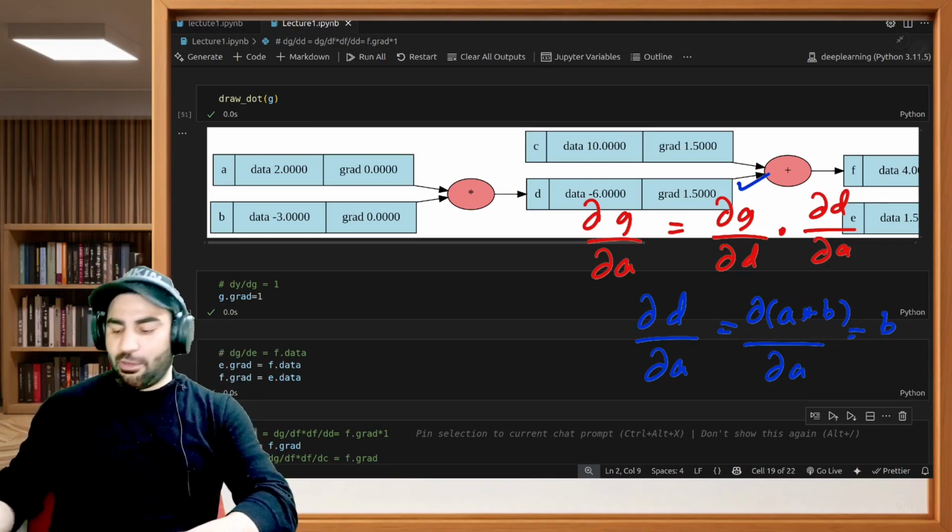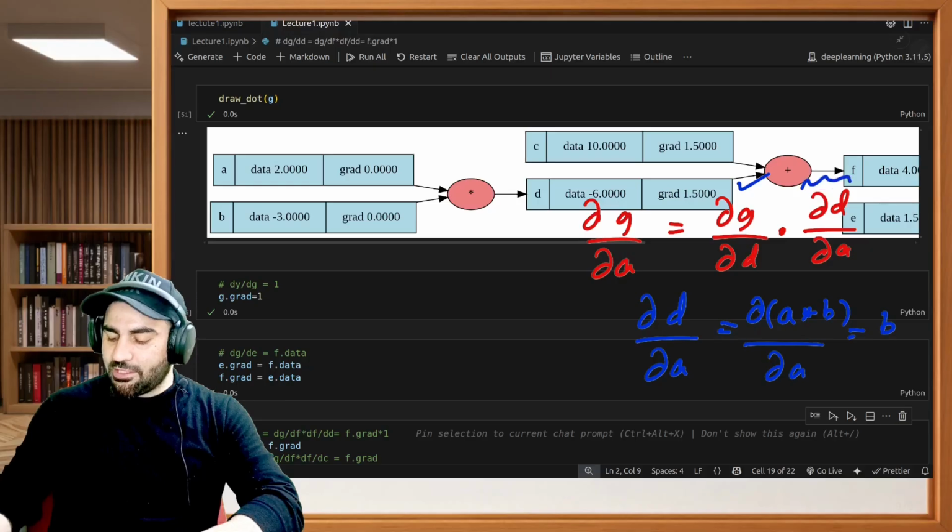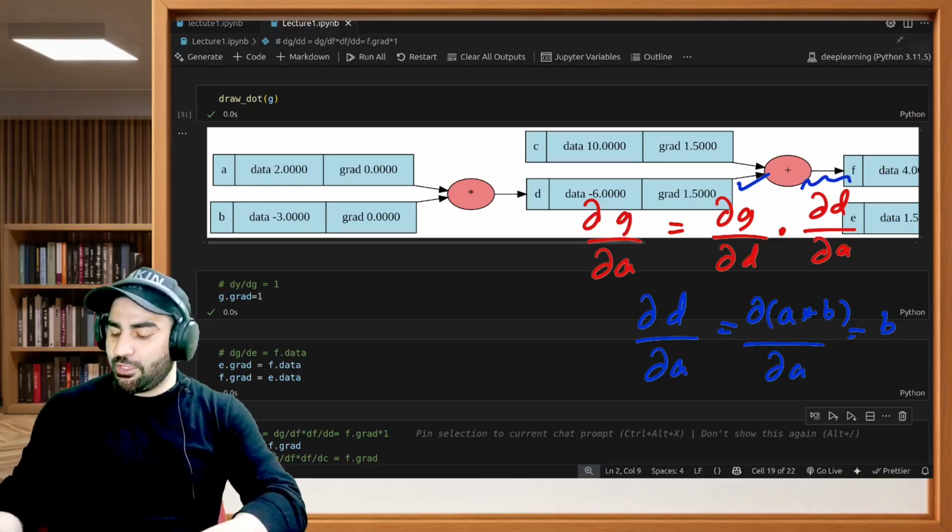So if you know this, now you have this value equal to b. This is the value of b, not the gradient of b. So you see, this is the value over here. So you take this b. Okay, you have this value of b.